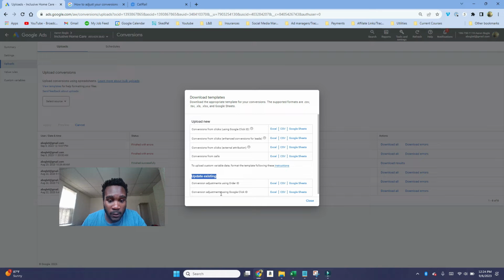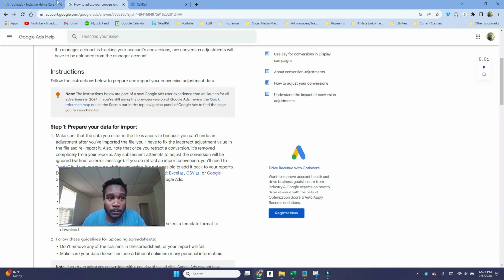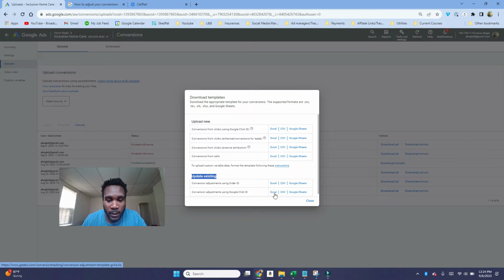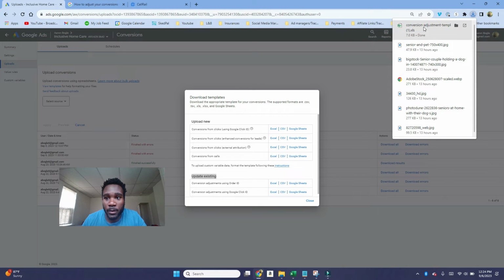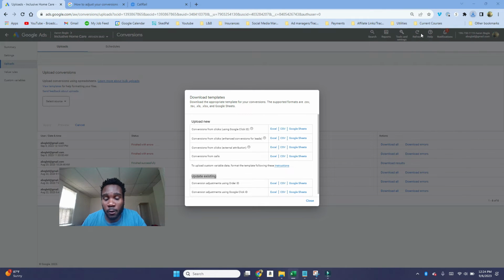So, conversion adjustments using Google Click ID, which is what we have here. You want to click on Excel, CSV. I have Excel, so I'm just going to do that. We're going to click on it, open it, and then of course save it and things like that.